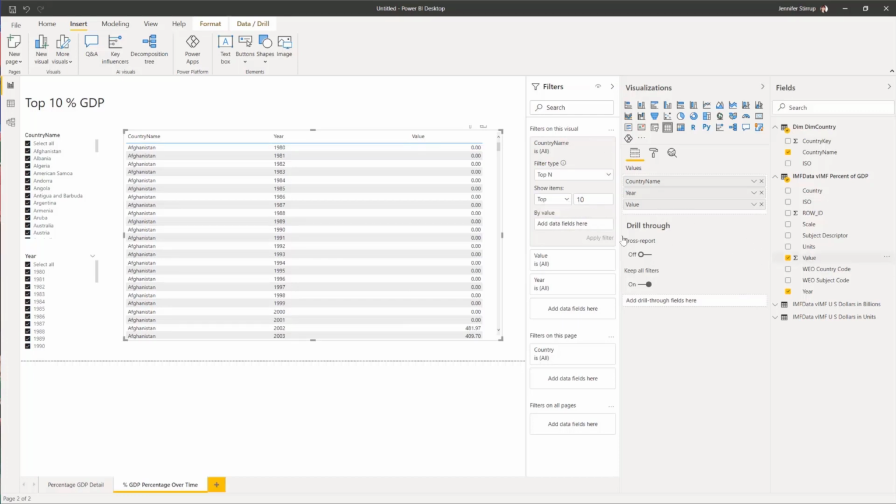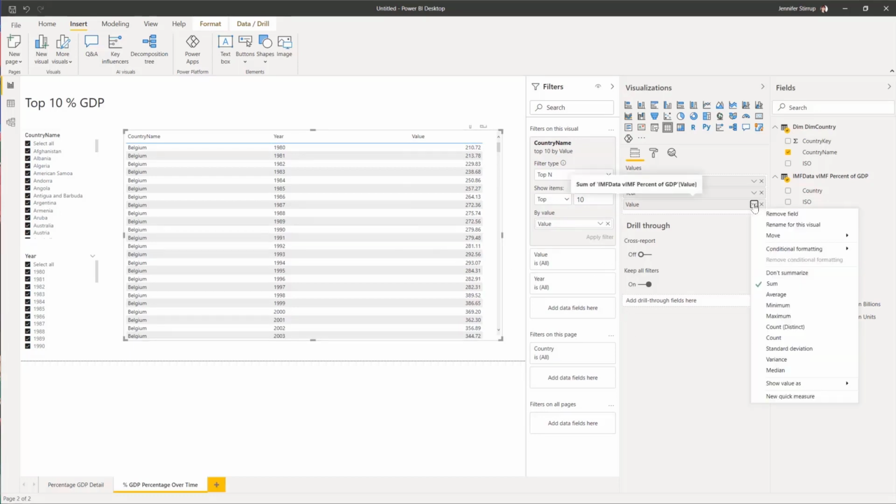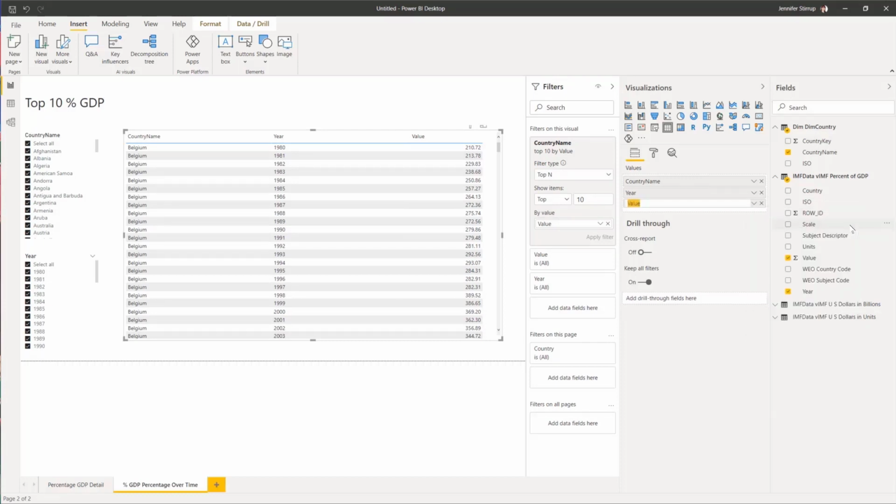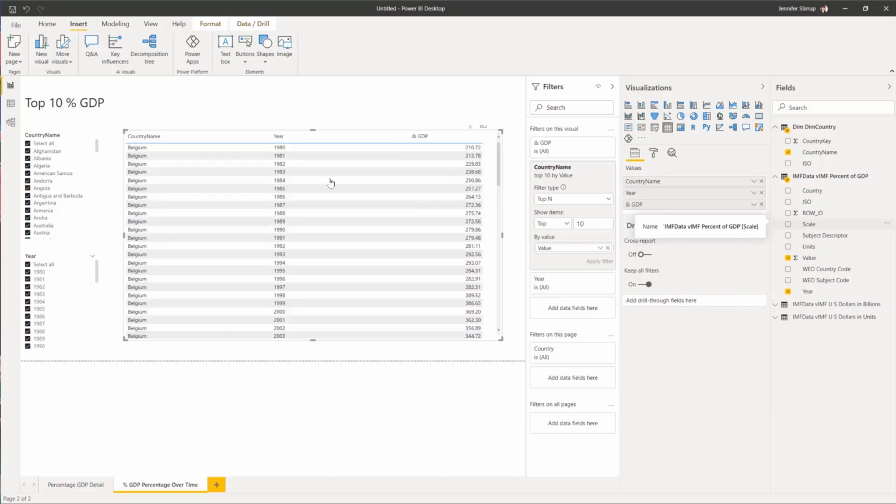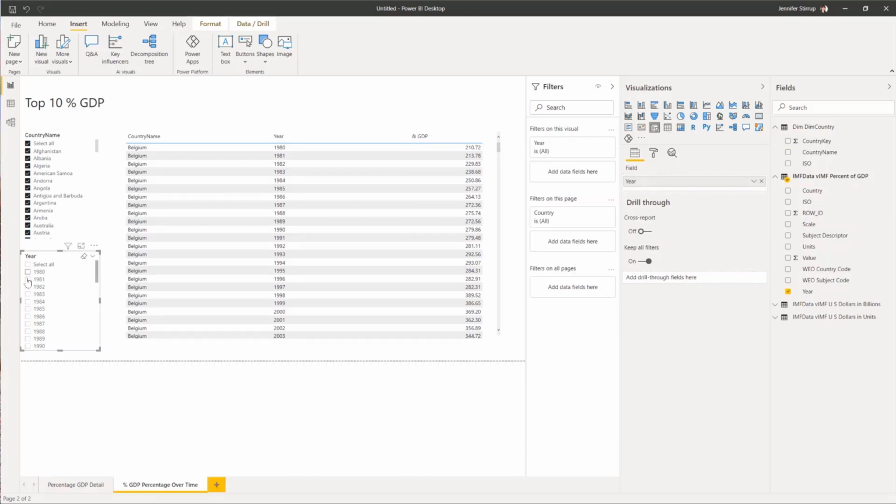In this example, we're going to select top 10. This will only show us the top 10 values. We're going to choose the value, and that will be the metric by which we select the top 10. We apply the filter, but nothing changes because we have still selected everything in the filters. It makes more sense to think about choosing the top 10 by each year. So what we can do first of all is rename the value so it goes to GDP, and that makes it more clear.